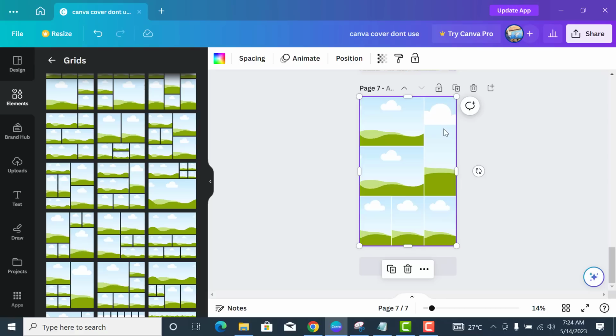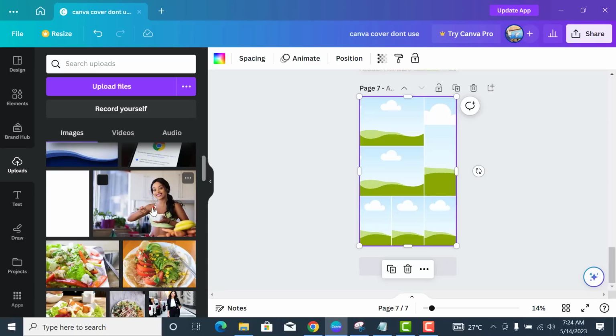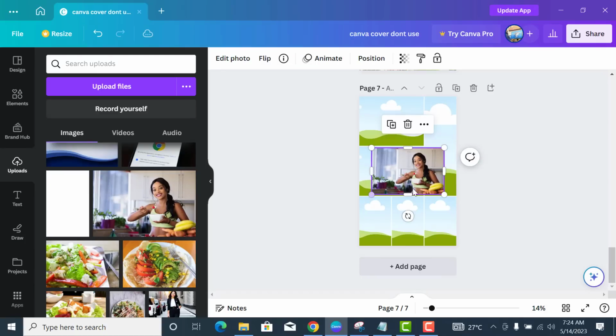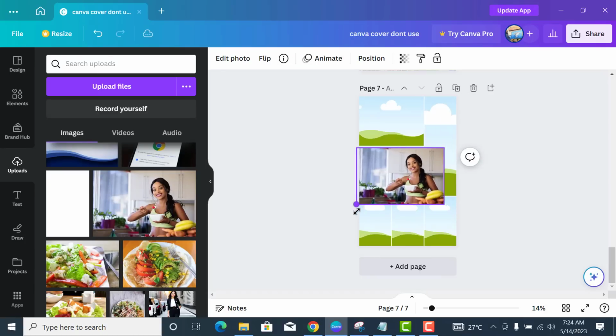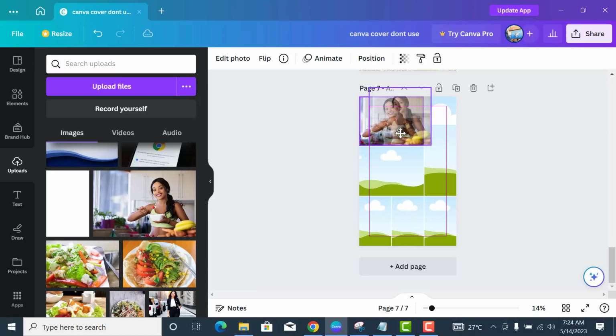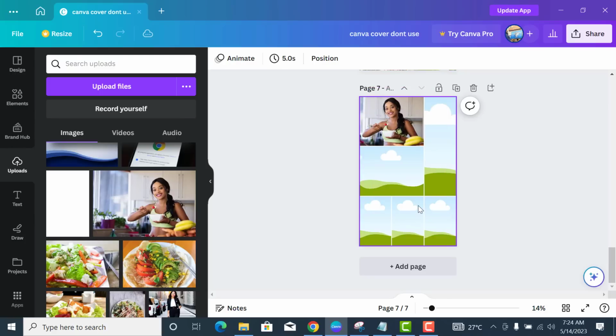Before you use this type of grid, you must have gotten all the pictures that you want to display in this cover. So let's go to upload, where we have all our covers uploaded. The first one I want to pick is this image. When you click on it, it will appear on your design interface, as you can see. You can now reduce it a little to be like a square. Then you drag it to the frame that you want it to show. As you can see, this is the picture of a lady eating fruits, which is very nice for our design.